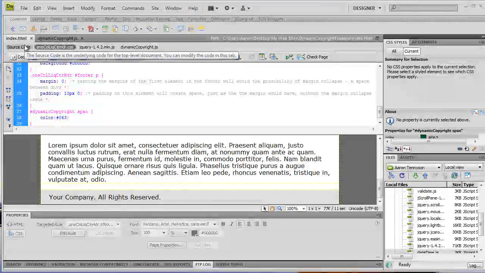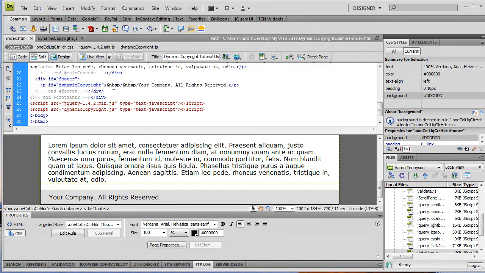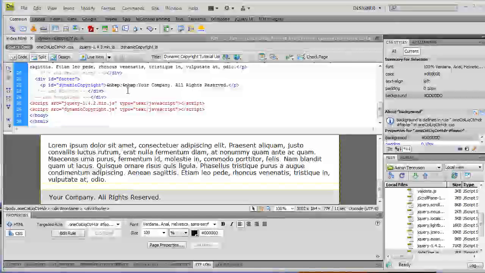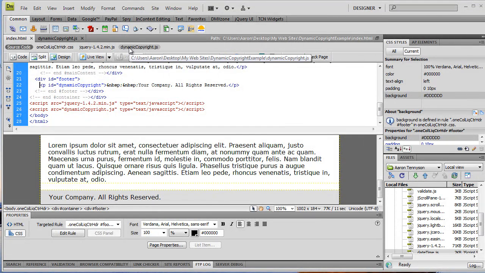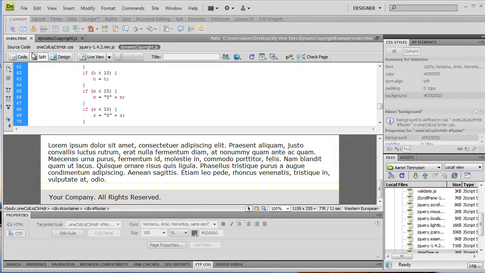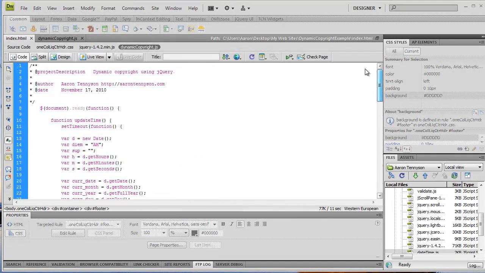But anyway, that's the CSS. And as you can see, there's no span there. That's because we're going to generate that with JavaScript, jQuery. So let's take a look at the code here.